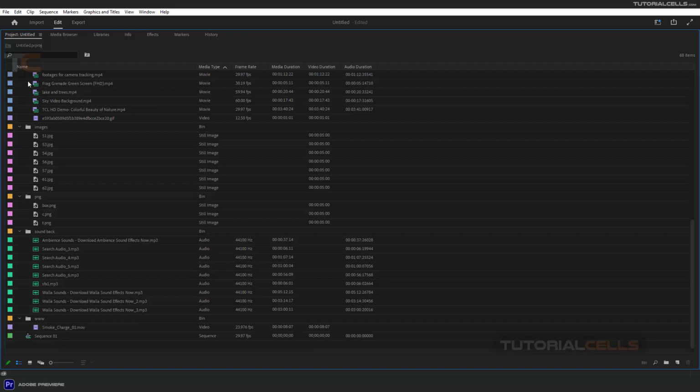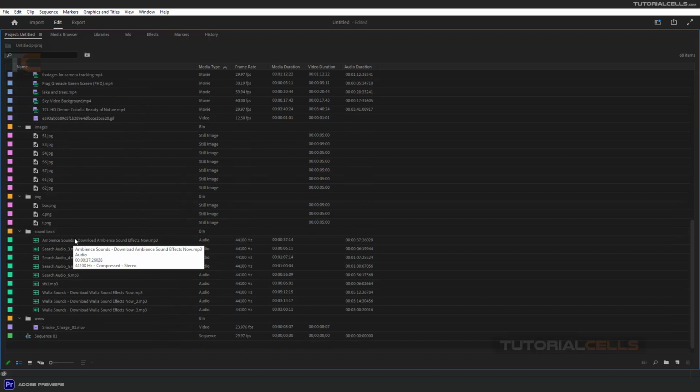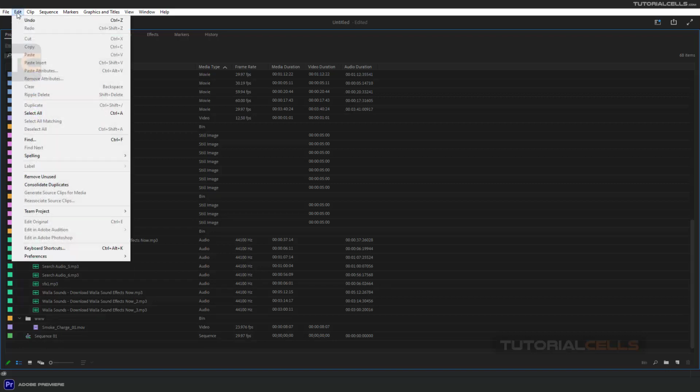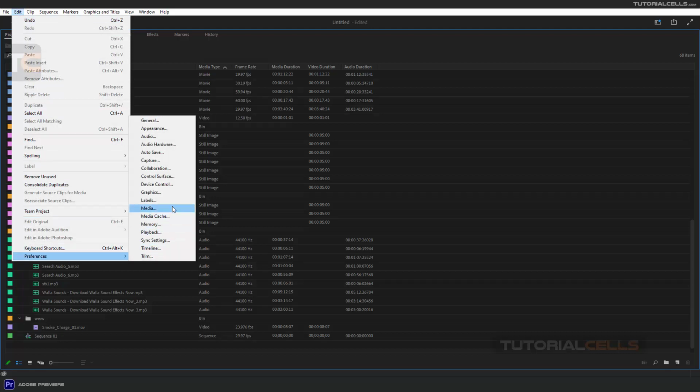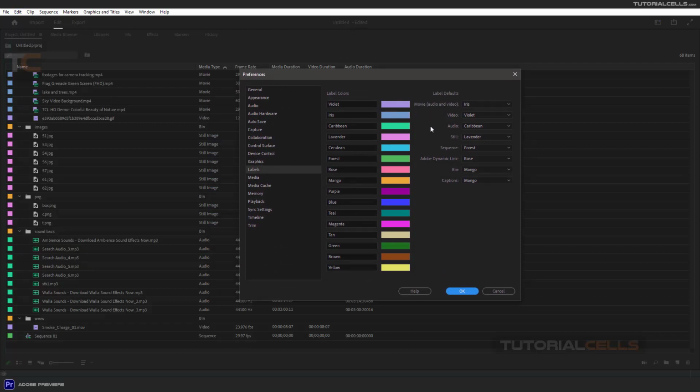The labels in any file, for example a video, sequence, sound, still image, PNG, or sequence, each have their own color label to identify them. Here you can go to the Edit menu, Preferences, and then Labels. The Preferences window will open and you can access the colors. As you can see, these are the label colors used in Premiere, and we have a lot of colors here. But the default labels that the software categorized are here.